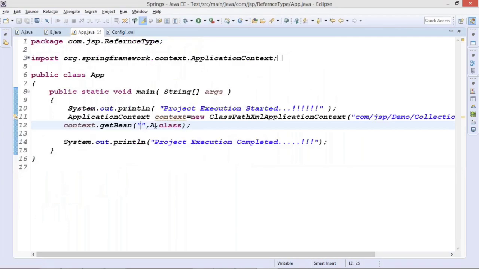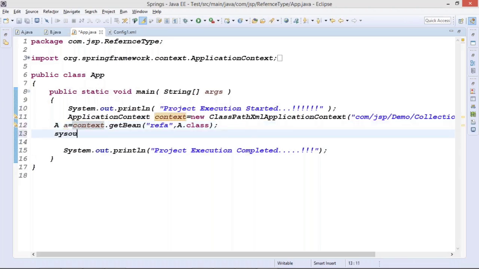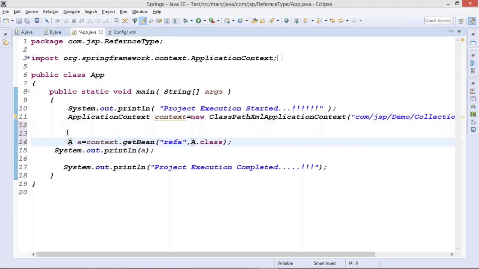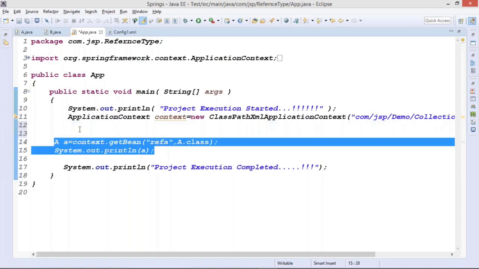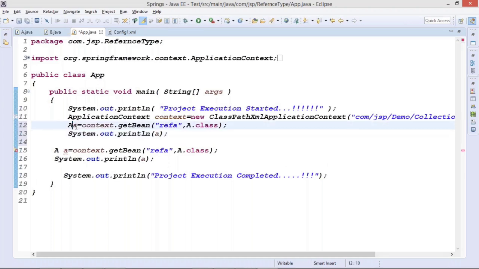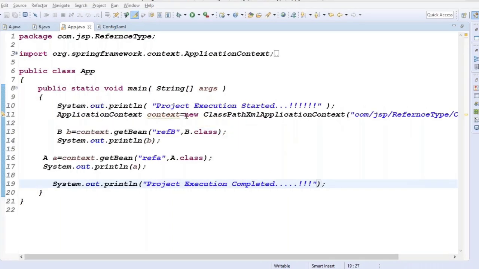I'll pass it here and then store it in a reference A itself. Next I'll print the value, so I'll say sysout here. Similarly, if you want to get B also, anyhow it has been injected in A, but if you want to print it, you can do the same thing, guys. You can change it to B, and here you can pass ref B, and I'll change it to B dot class, and here I'll change it to B.